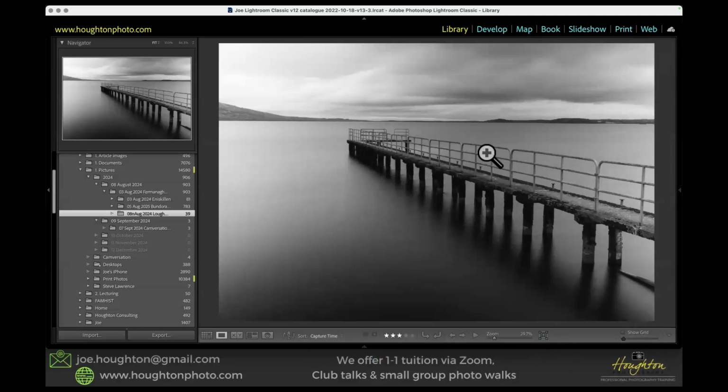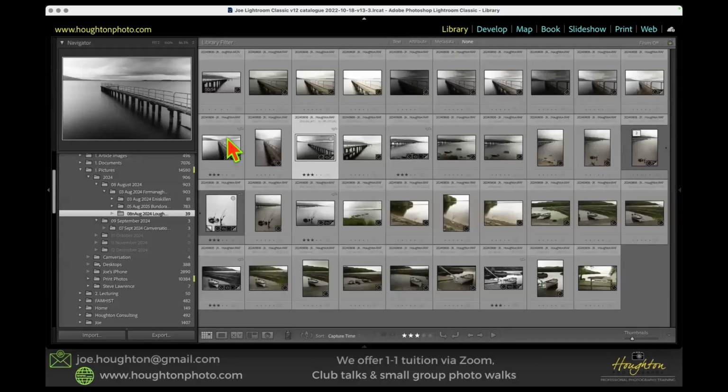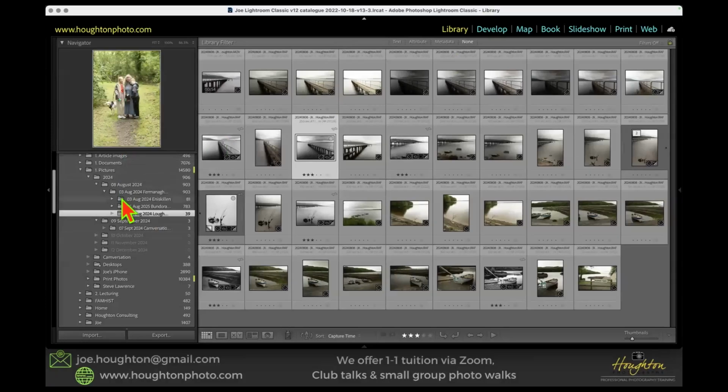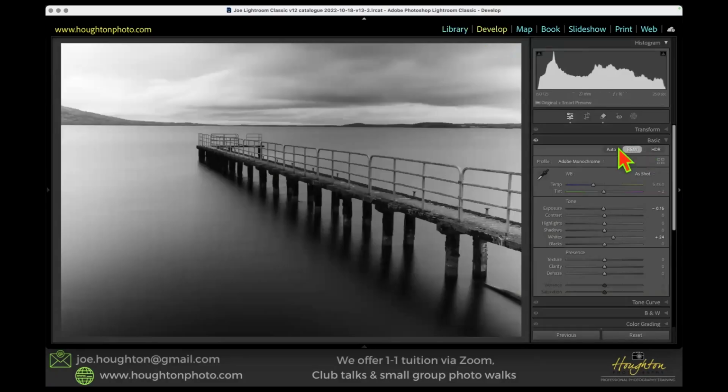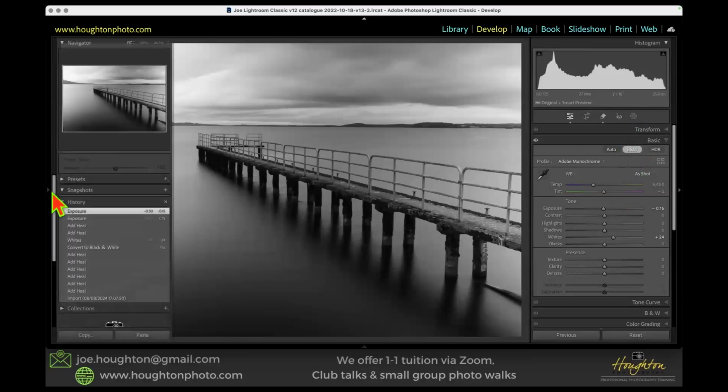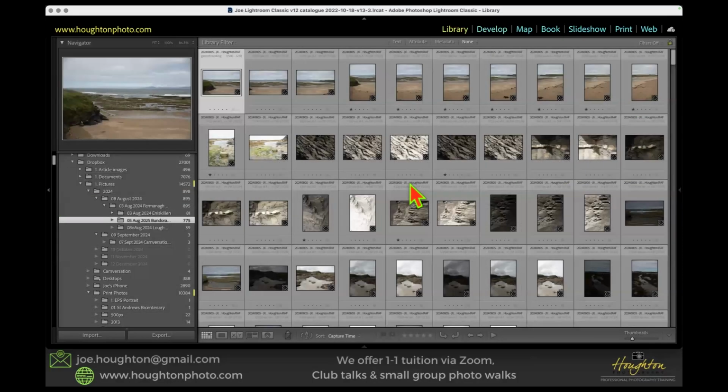So sometimes when operating in the library module, it's just the left panel open. And then typically what most people would do is have the other way around in Develop. You have the right-hand panel open, but you don't necessarily always need the left.